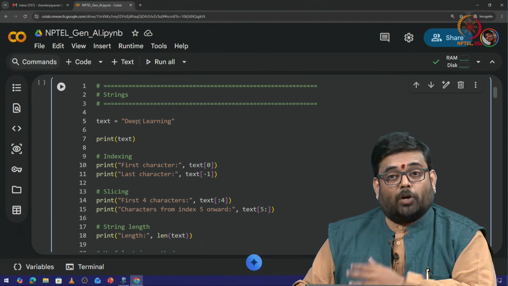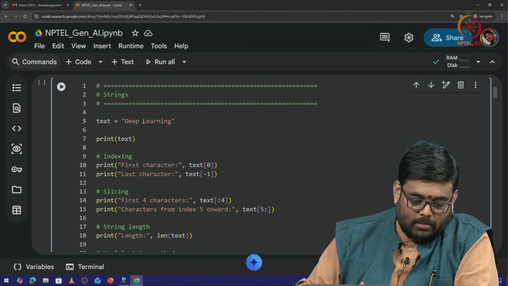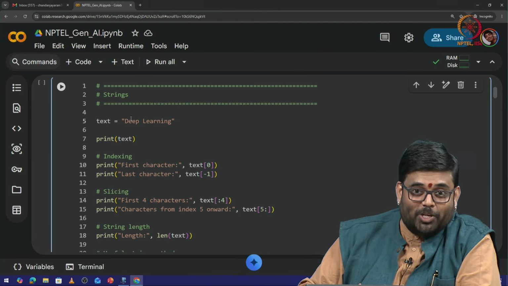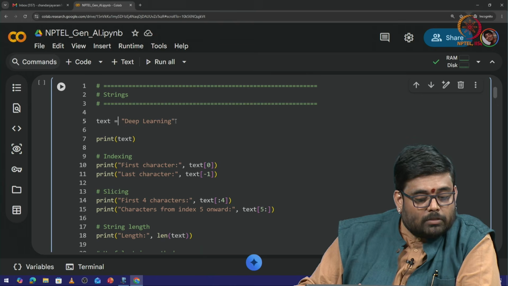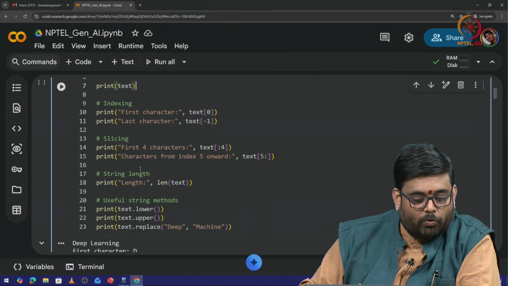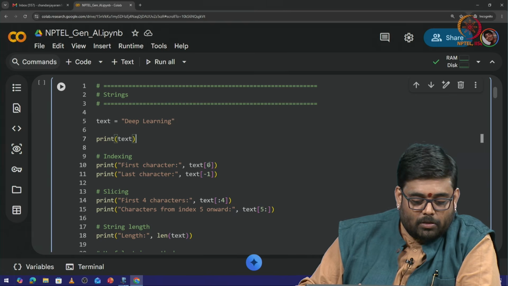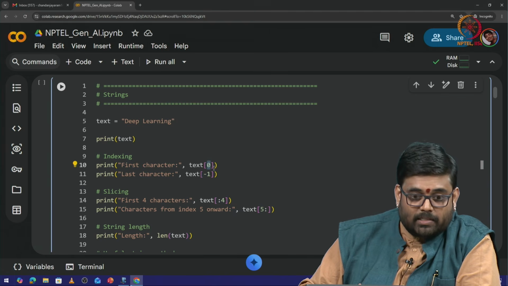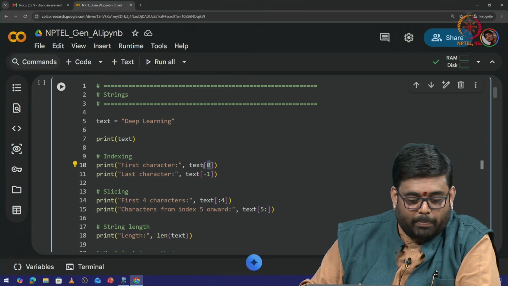As we all know, in computers the counting starts from 0. So D will be at index 0, the first E will be at index 1, this is index 2, this is 3, this space is index 4, and so on and so forth. Okay, so you can print the text, and if you want to print the first character, you access it via index 0. For indexing we always use these square brackets.